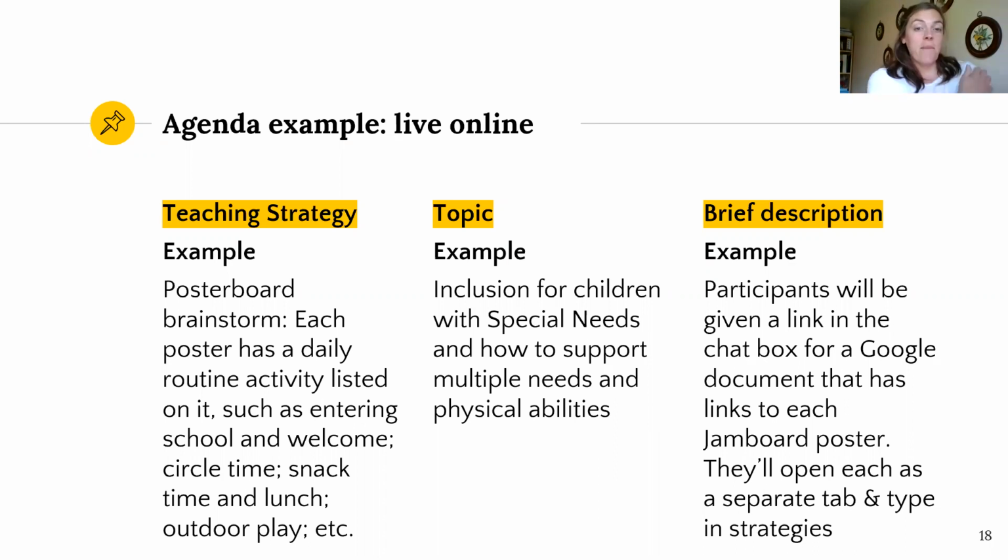You can see that's pretty complicated, and it really shifts what we're doing in that live online. It really impacts what you need to write in your agenda, among other things, and we'll talk about those other things in a minute. But you're going to really need to make sure you address the agenda, the technology, and how your participants are interacting with that in addition to the content.